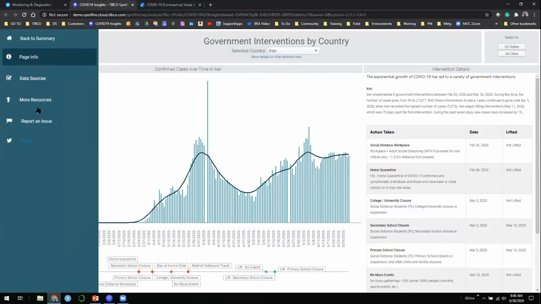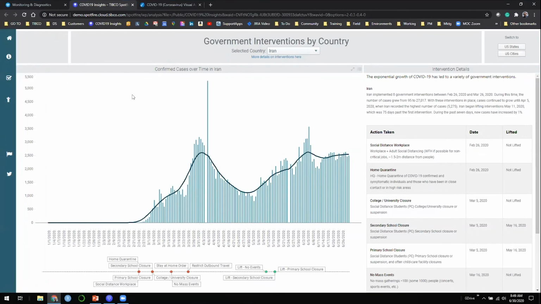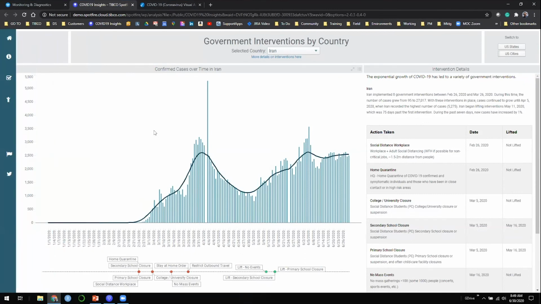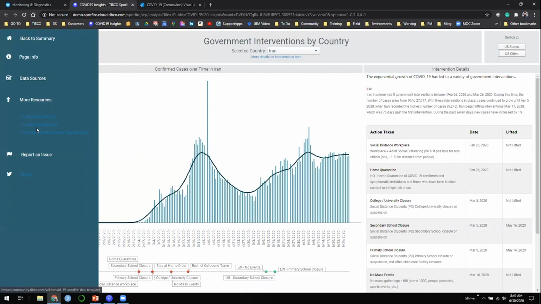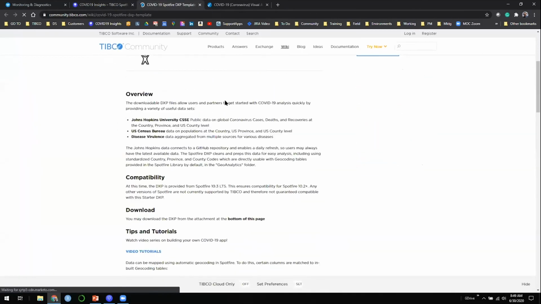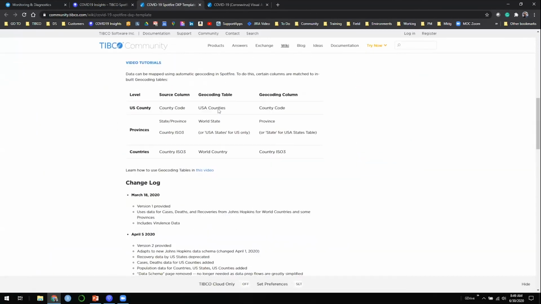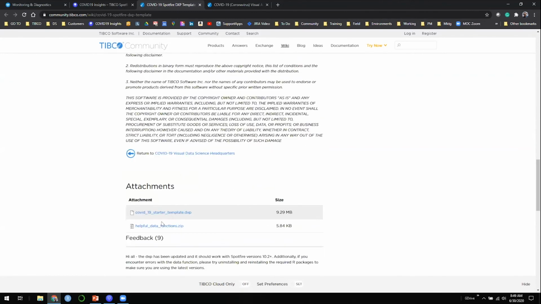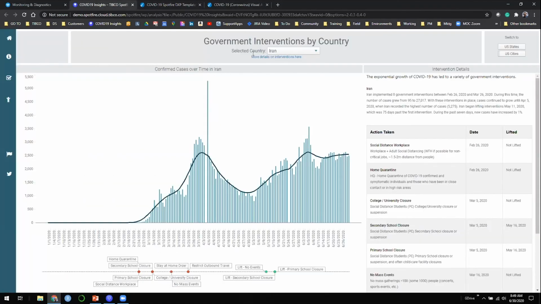So anywhere in the dashboard, there's a sidebar, and then you go to more resources. There's a link here for the starter template, and that will take you to a community page where you can download the DXP, the Spotfire Analysis DXP, and you can download the data functions, the scripts. And there's other resources there as well.